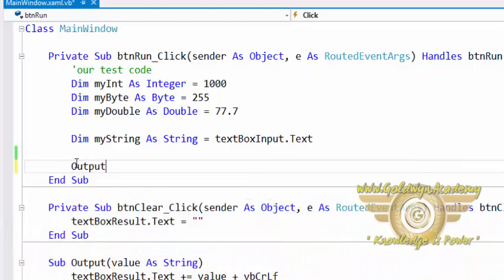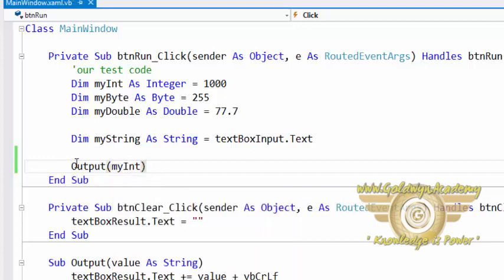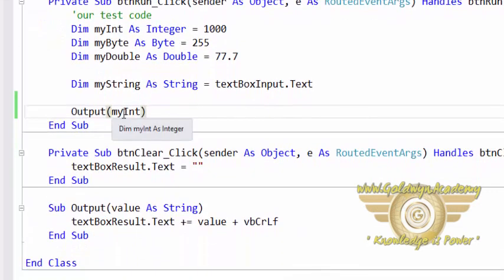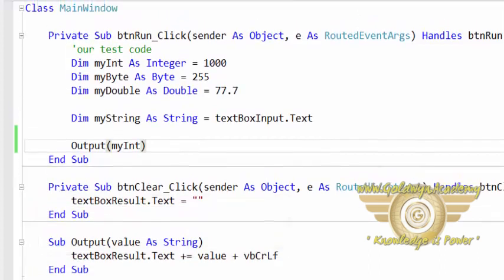I'm calling the output subroutine and passing the value myInt. As you can see, myInt is an integer. Its value is 1000. So that means I am passing an integer to this subroutine. But if you take a look at this subroutine, this needs a string as the parameter. So it actually needs a string, but we are passing an integer. Save the file and let's run it and see what happens.